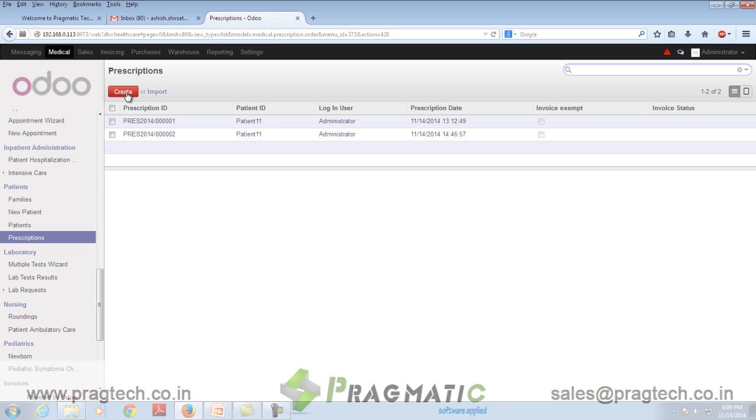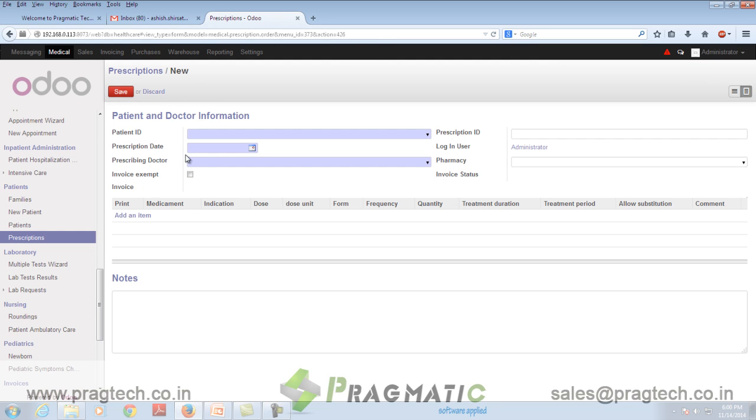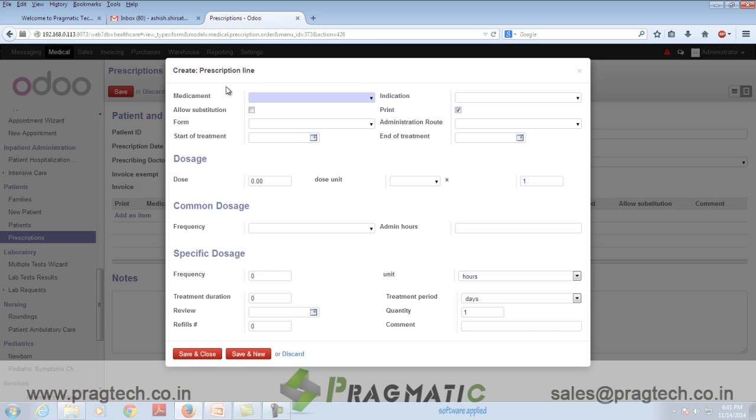We can create a new prescription for any patient by clicking on the button create. Here we need to select the patient ID, prescription date. Then we need to enter prescribing doctor, pharmacy, invoice exempt, invoice status, and we can add some information related to prescription such as medicament, dosage, common dosage, specific dosage, and other information.